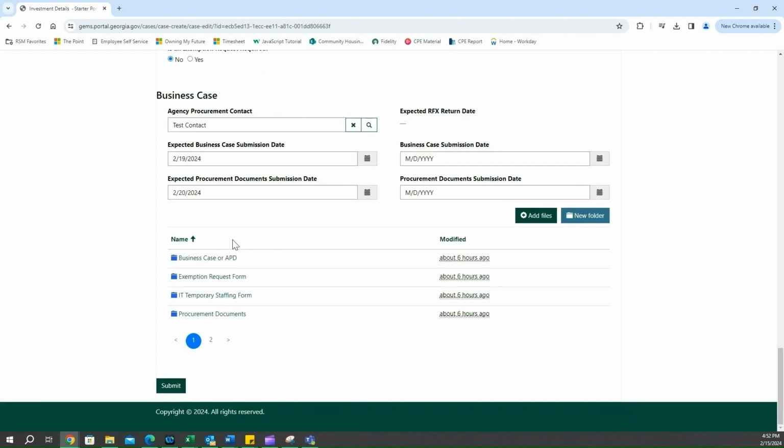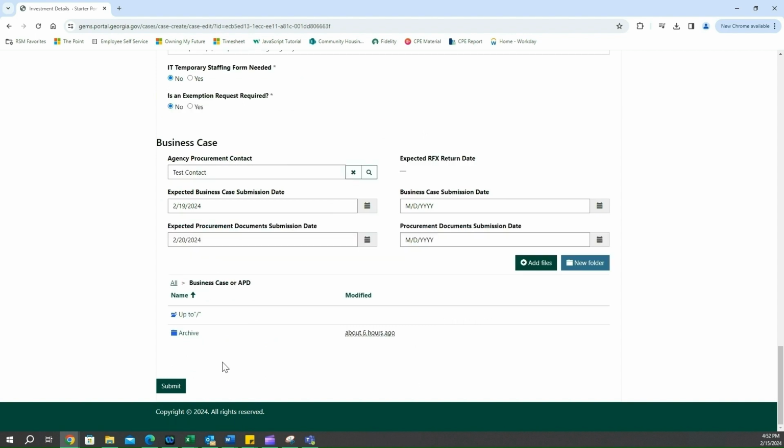So at this point, you may ask, how do we actually upload one of these documents? So we're going to click into our business case or APD subfolder here. And as you can see, there's nothing in this subfolder at the moment besides this subfolder of the subfolder, archive. The archive subfolder is for when there are multiple versions of these business cases or procurement documents. We want to save those, but those aren't the ones that we're actually using for our submission here.